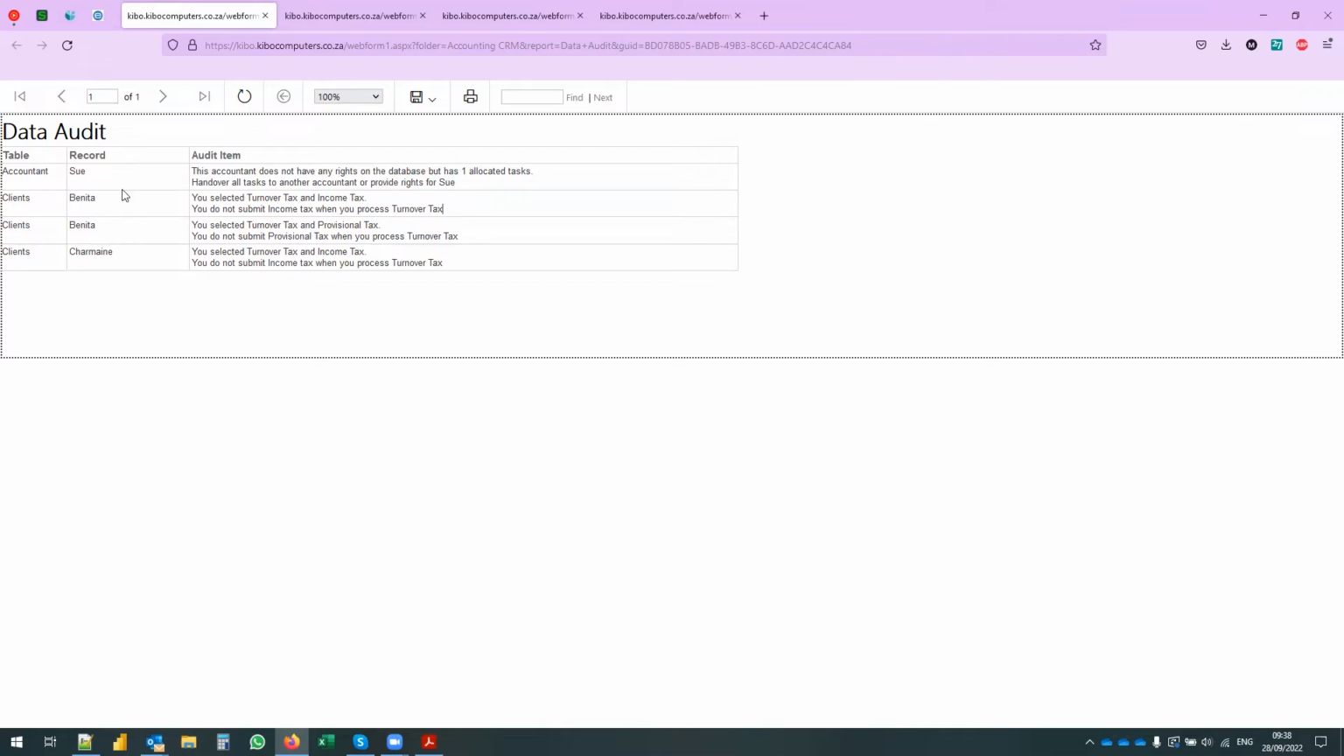Okay. And then for a client, you will see that we've selected turnover tax and income tax and provisional tax for this particular person. And you will know that when you register for turnover tax, you don't have to submit income tax and provisional tax. So we're just helping you catch that you've had tasks scheduled that don't need to be. Okay.